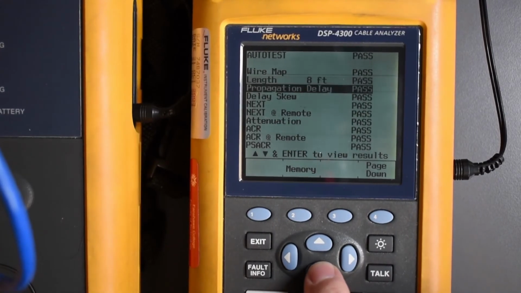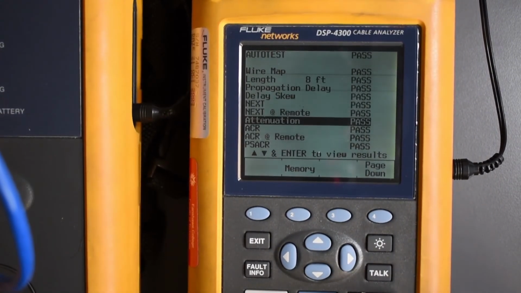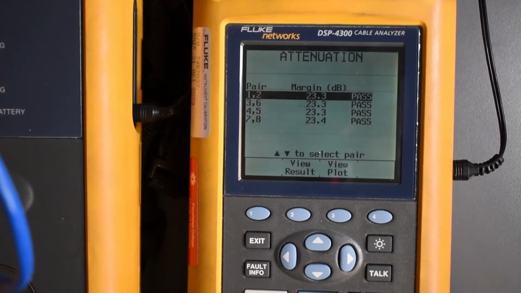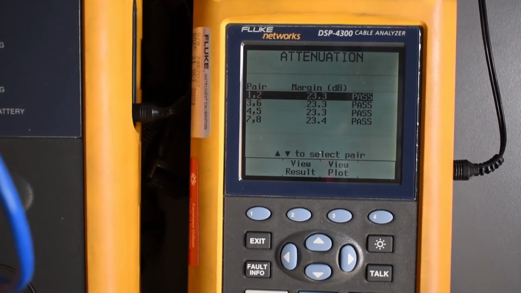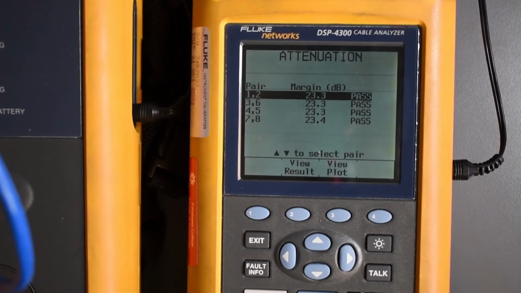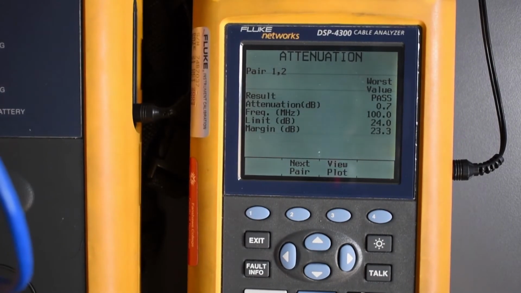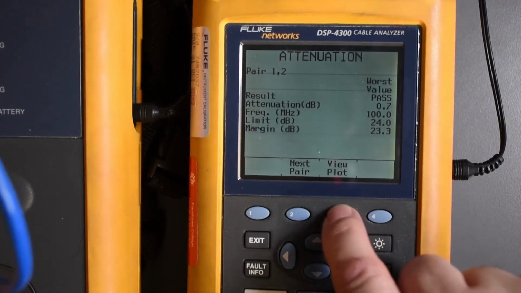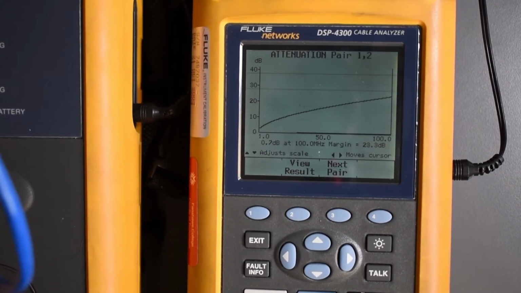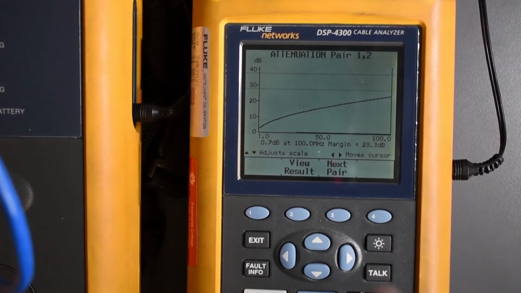What else can we do? Let's say attenuation here. Attenuation is a signal degradation, and you can actually see in decibels what the attenuation is between one point and the other. You can view the results, or you can view the graph of that. Maybe we can have some time analyzing that later.